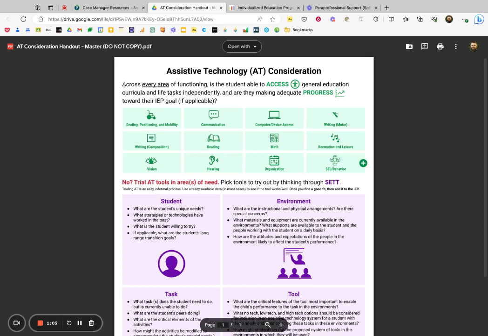So we should always be asking ourselves across all of those areas, is the student able to access general education curricula and life tasks independently? So in communication, when they're walking around the school, talking to teachers, talking with peers, that would be what access looks like. Are they able to do that independently and successfully? When it comes to reading, are they able to access their textbooks and their worksheets independently and successfully? And then are they making adequate progress, if applicable, toward their IEP goal?